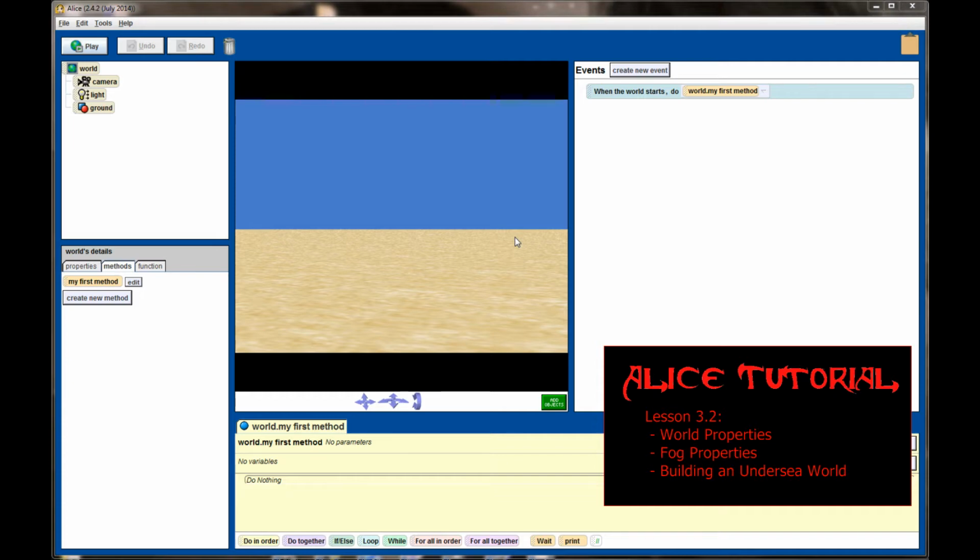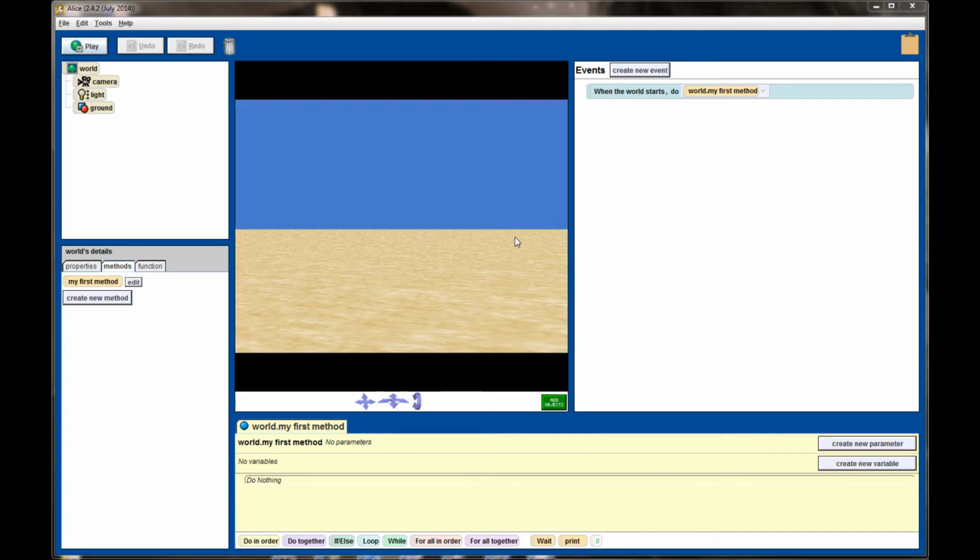So if you follow along with this video, we'll make a really neat looking undersea world so that when you create your animations, your games, your programs, and your pictures, yours will look just a little bit better than everyone else who is using default Alice.